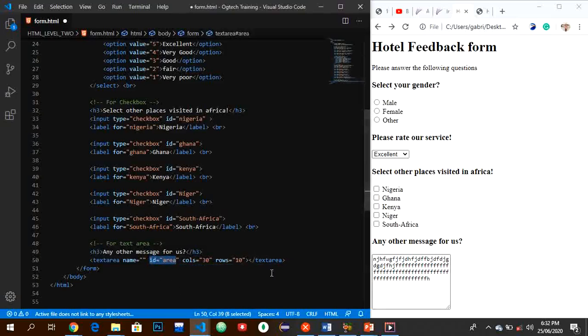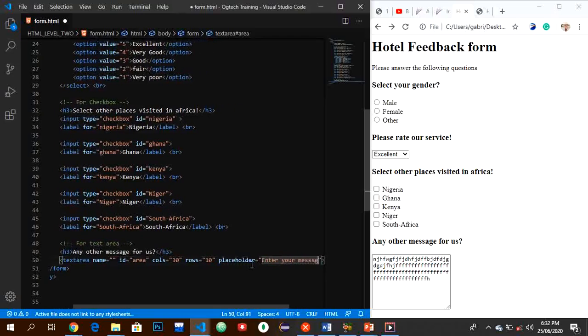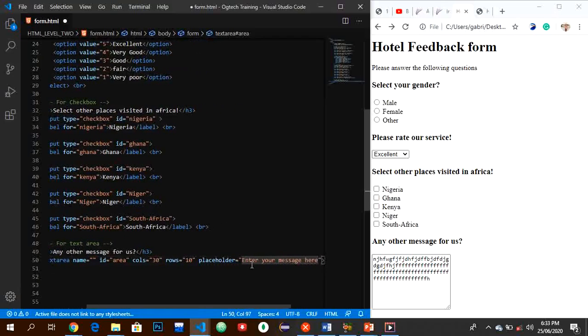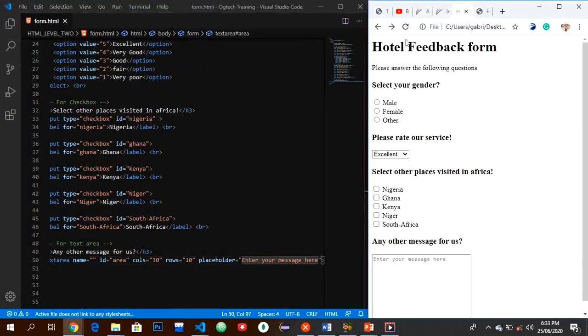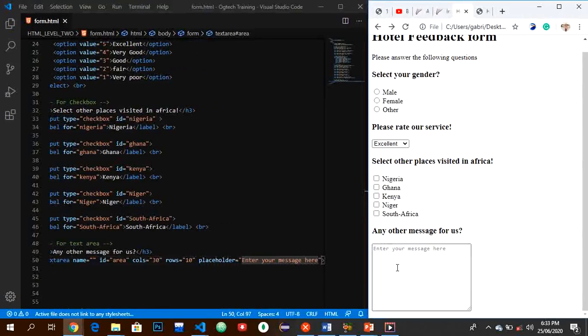Now to make it more fun, you can add a placeholder. Don't forget I showed you placeholder. Then you can add a placeholder and say enter your message here. I save. You can see we have a placeholder now that says enter your message here. Is it working? It is working.